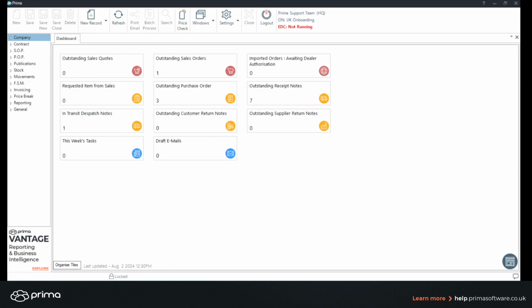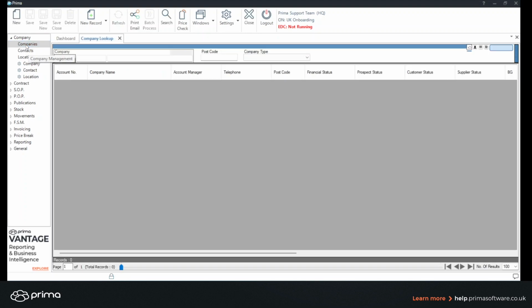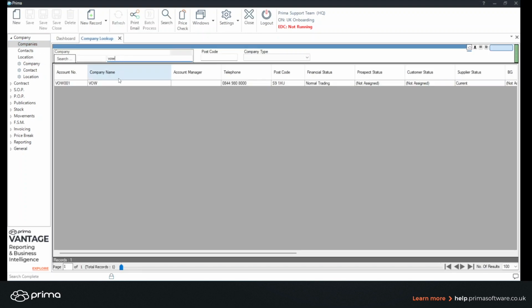Default settings can be set within a supplier record to have the pre-book option on or off. To check this option, go to the supplier record. To do this, go to the menu on the left, click Company, Companies, search for your supplier, and double-click to enter into the record.